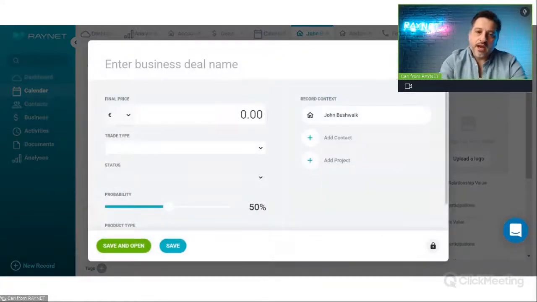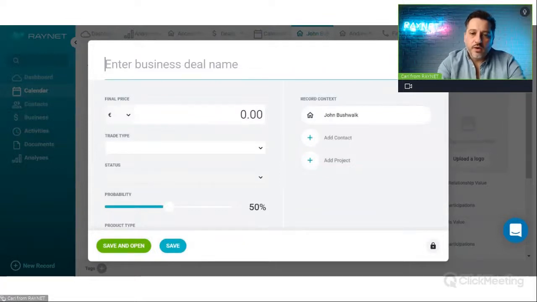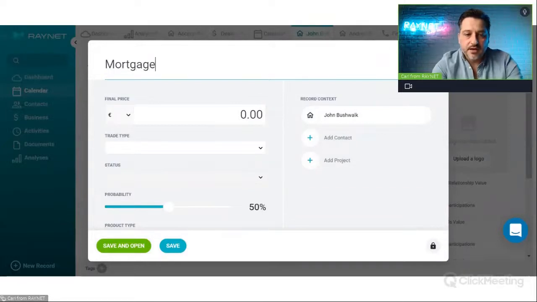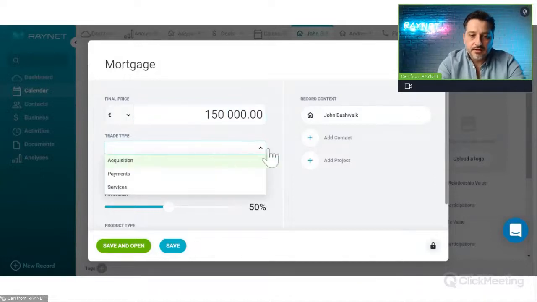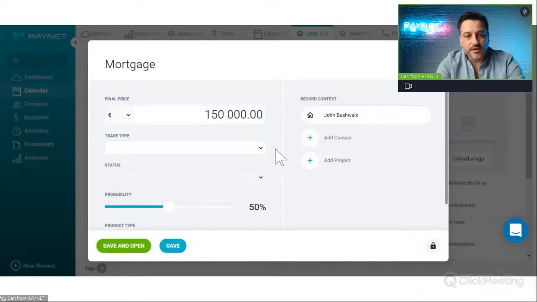So let's say when we have the call, what he says is he's interested in a mortgage. So let's write down mortgage like that. And the value of the mortgage, he says, we've got the price in euros. So we say 150,000, like that. So that's what we've got as the deal. We can change the currency, but I've set it in this CRM as a default for euros. You can change that as well for whatever currency you would like.